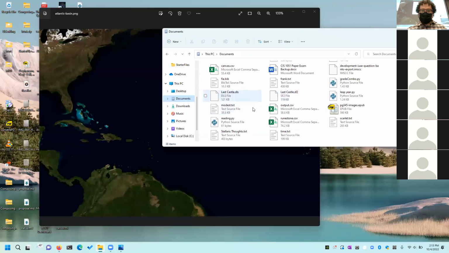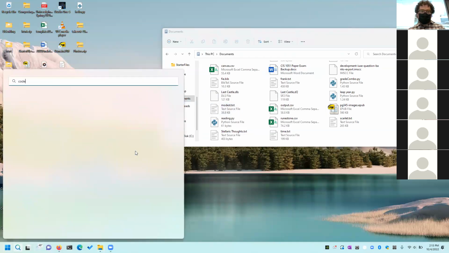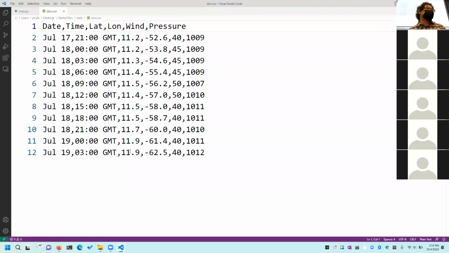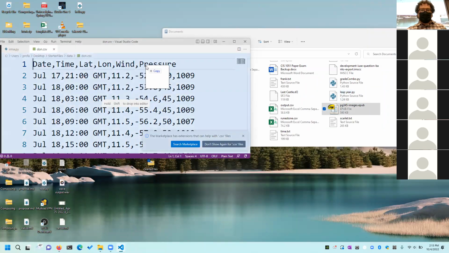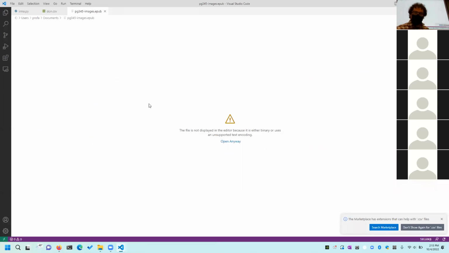For instance, I'm going to open up VS Code, which is just another editor, like Idle is, but it deals with more things than just Python, which is why I'm using it, because I need it for this part. I'm going to take this file and try to open it up in here. And it gives me a warning. I'm going to read it to you: the file is not displayed in the editor because it is either binary or uses an unsupported text encoding.